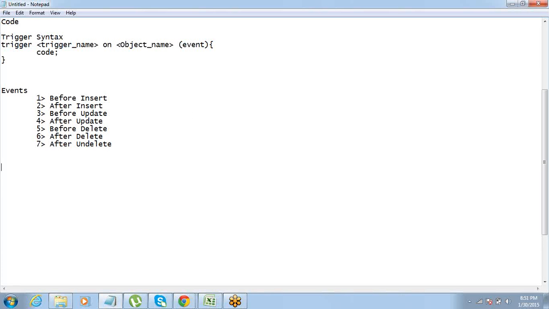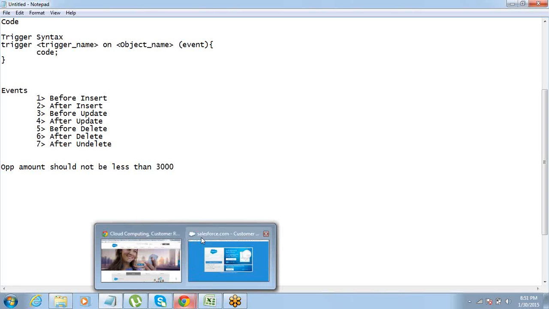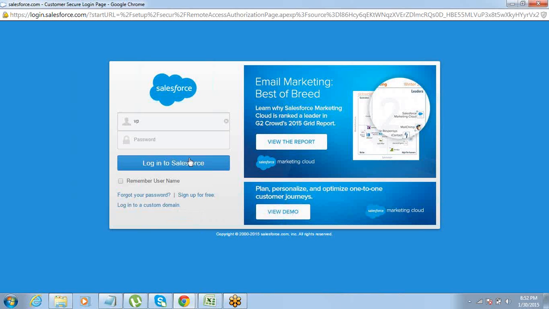So let's get started with the same example. Using my trigger, I want to make sure that opportunity amount should not be less than, let's say, 3,000. If it is less than 3,000, I want the opportunity to throw an error. All right. So let's go ahead and write this trigger. To write the trigger, what do you have to do?